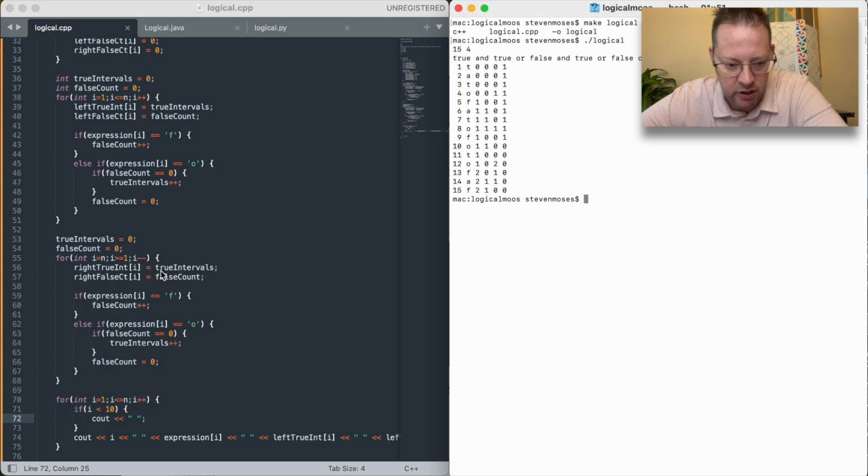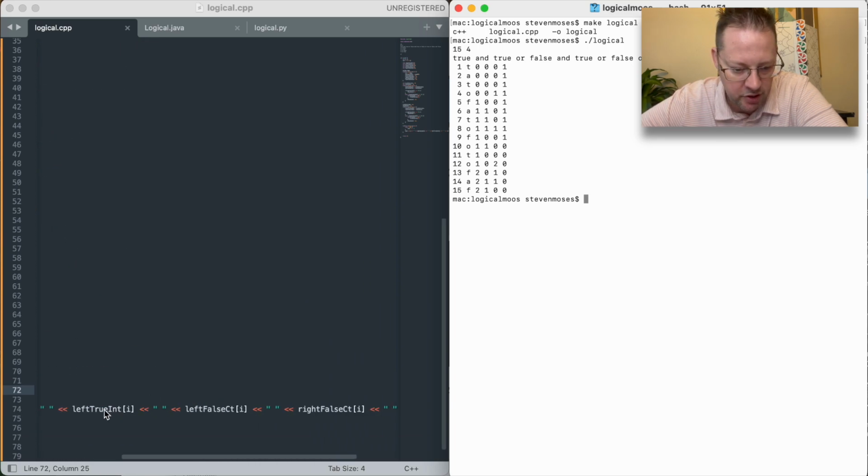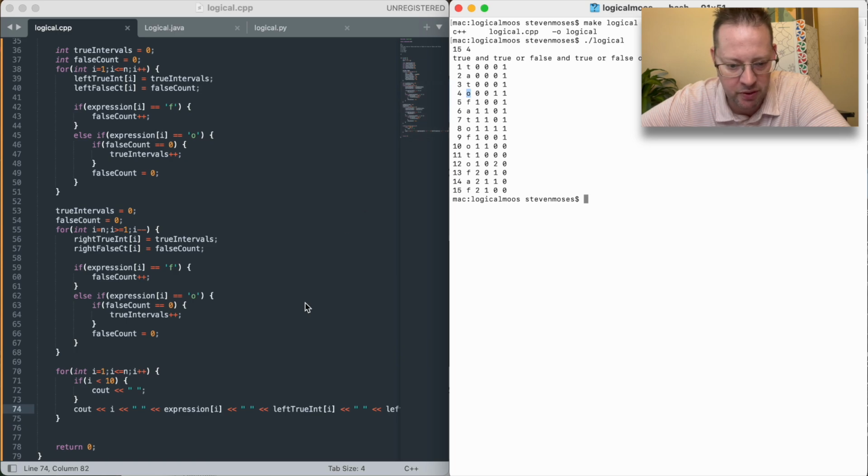Paste. All right, so I have left true interval, left false count. We can't look at the right stuff yet, so for right now, we can ignore the last 2 columns. So I have true and true, or, and at that moment, that's when our left true interval should go up to 1. We're not going to see that until here, though. But that's okay, because we're never going to do a cut from an OR.